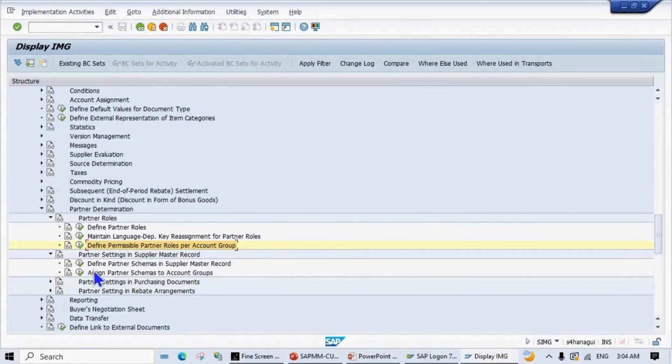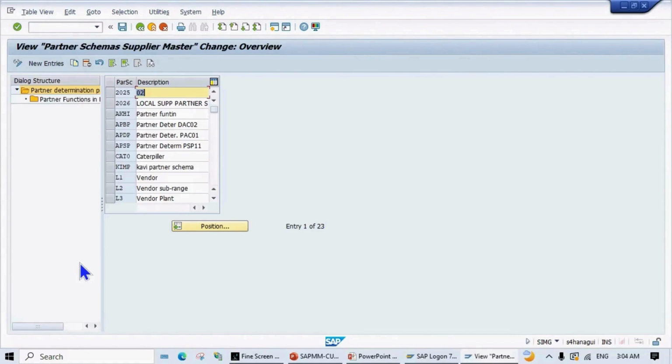Define partner schemas. Supplier, define partner schemas. Click on this. Okay.